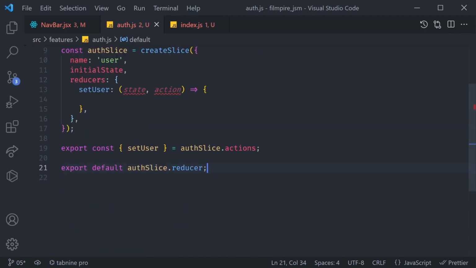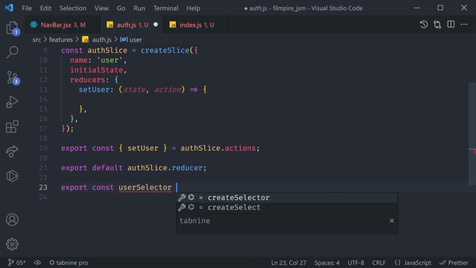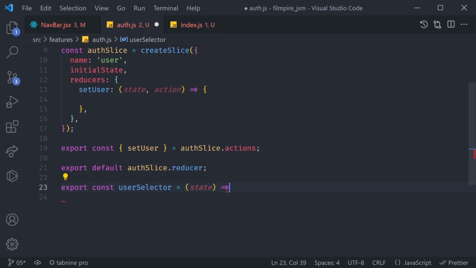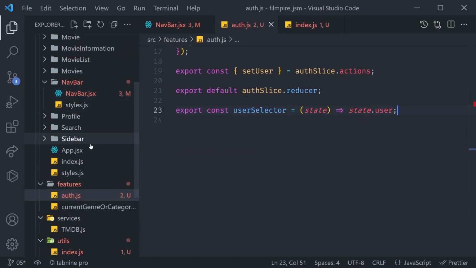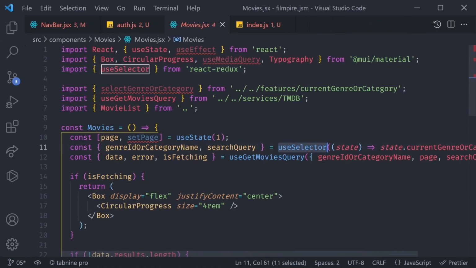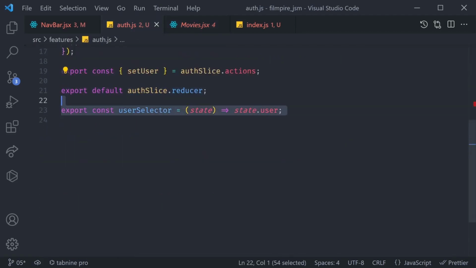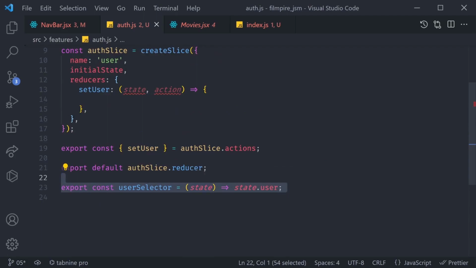And then there's the third thing, which is a neat little trick. And it goes like this. Export const userSelector. And that's going to be equal to a function where we get the entire state and we only pull the user out of it. That is the same thing that we've done in the movies right here. So if we go to the movies, you can see that we use the selector and it looks basically the same. We have the state and then we just get the current genres. This is going to just simplify the process just a bit for us because we won't have to do it in the component, we can do it straight in here.